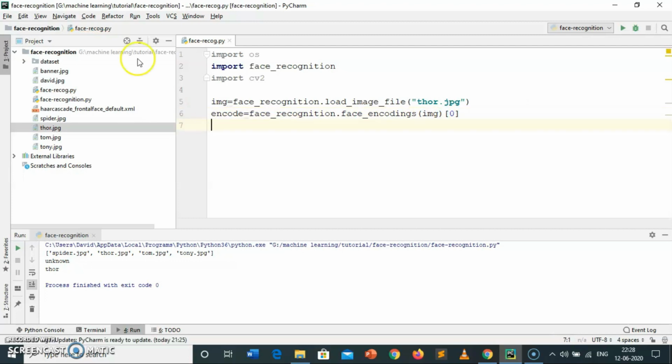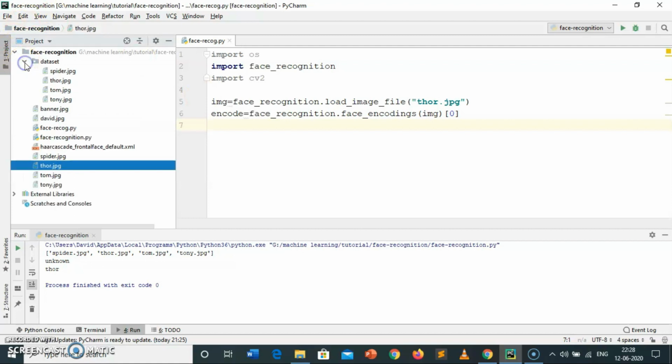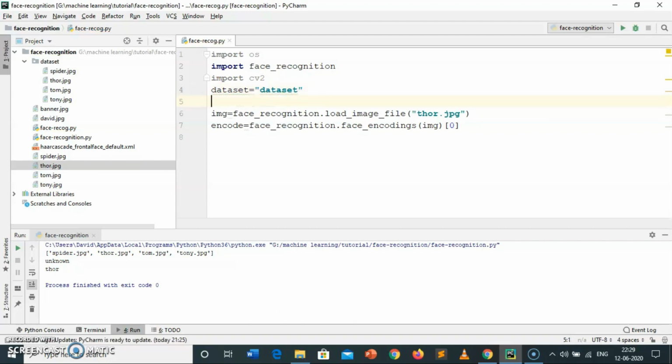Now I am going to extract each image in our dataset. In our dataset there are 4 images. First of all, we have to give the path of the dataset. So I am going to give dataset equals the folder name, that is dataset. Now I am going to make a list of all images present in the dataset. So images equals os.listdir and pass the dataset.